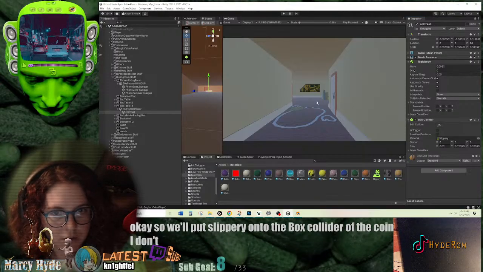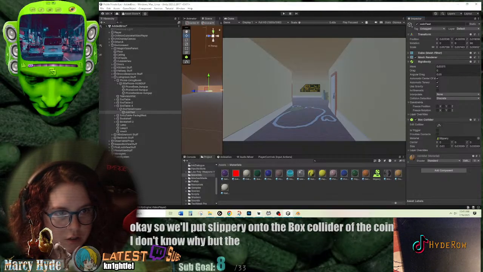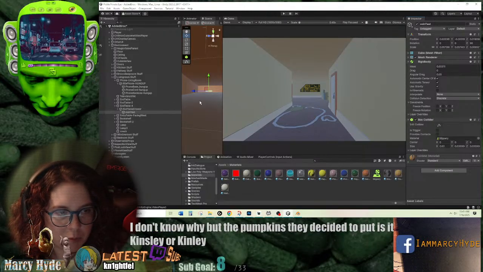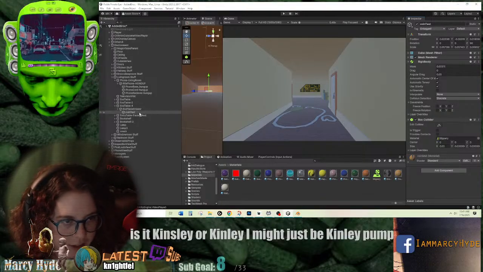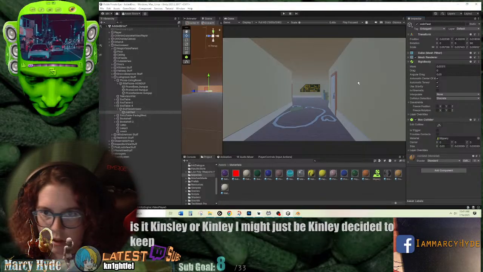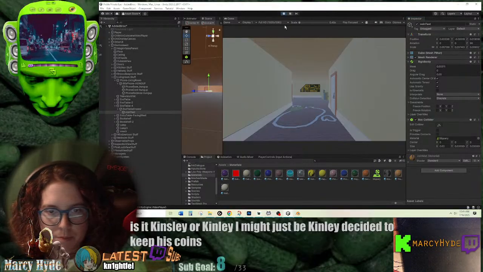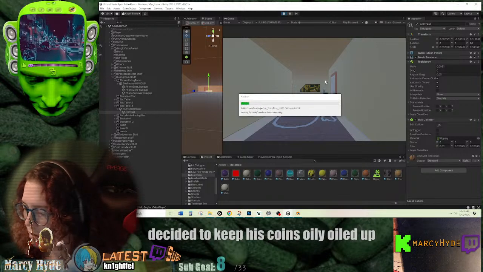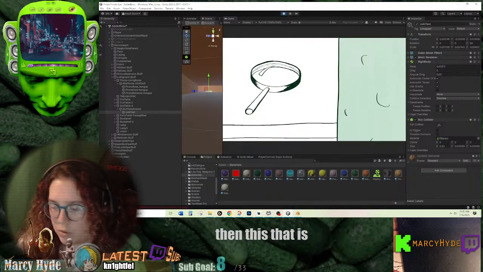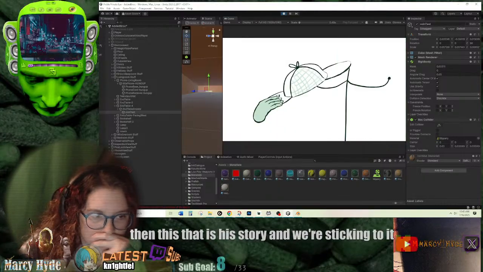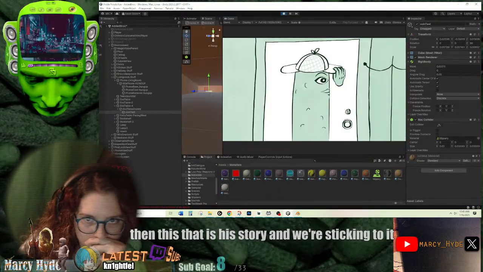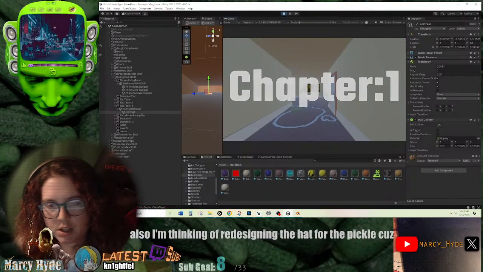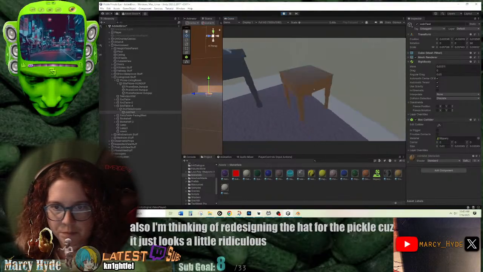I don't know why, but Pumpkinsley decided to put... Is it Kinsley or Kinley? Oh, it might just be Kinley. Pumpkinley decided to keep his coins oiled up. That is his story, and we're sticking to it. Also, I'm thinking of redesigning the hat for the pickle, because it just looks a little ridiculous.